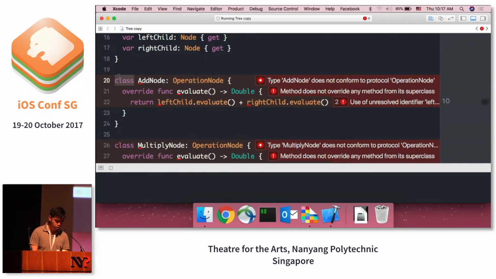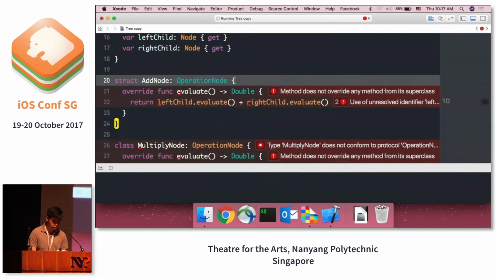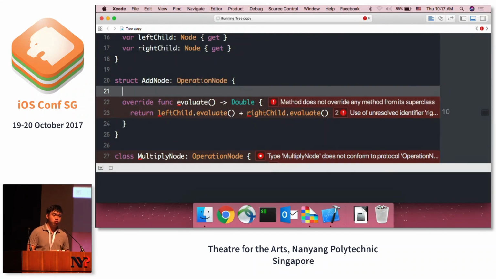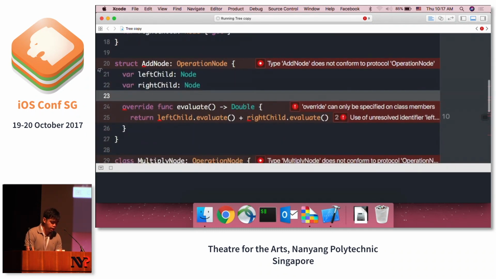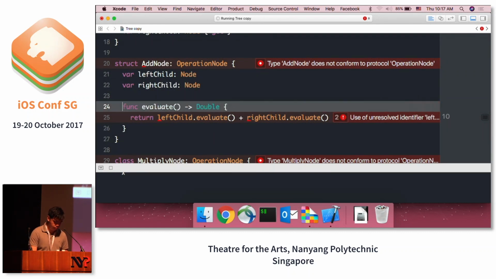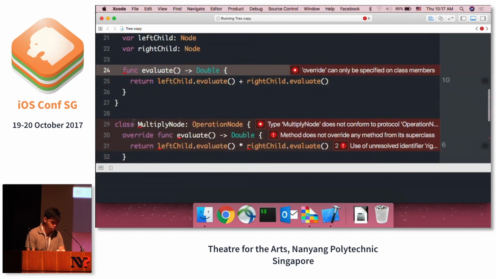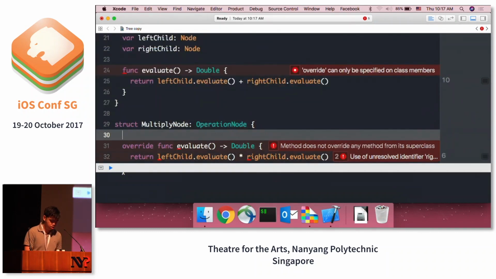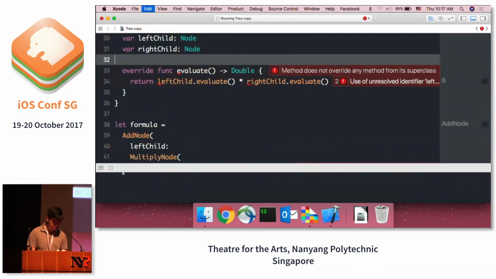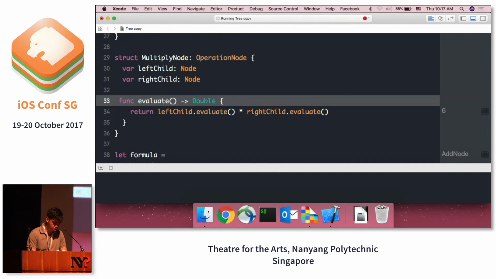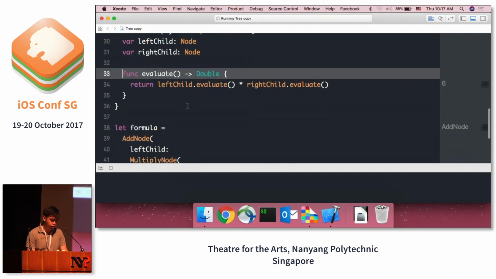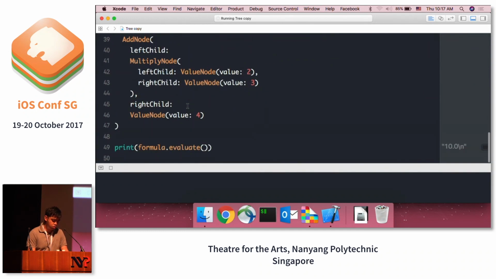Turning our addition node into a struct, we now need to satisfy the protocol requirements on our operation node type. And we can get rid of the override keyword. And we'll do the same for our multiply. Introducing the property requirements again, and getting rid of our override keyword again. So this should just work.